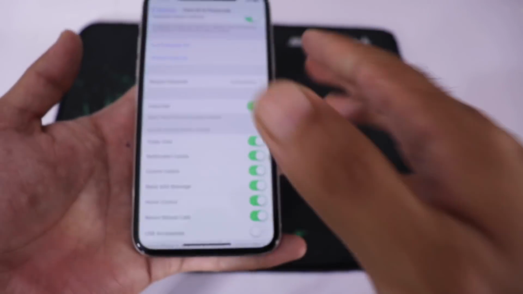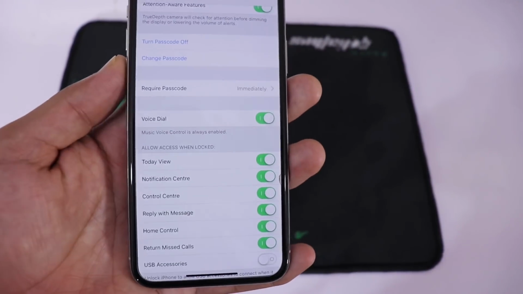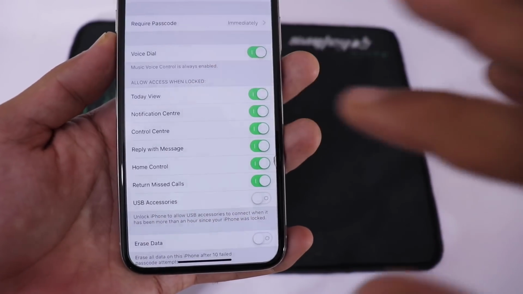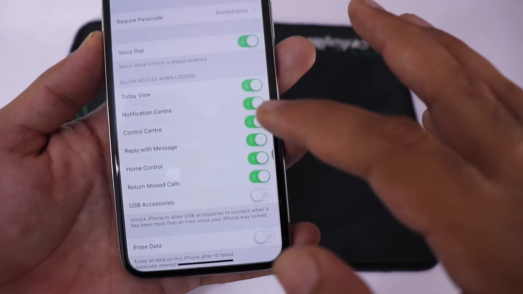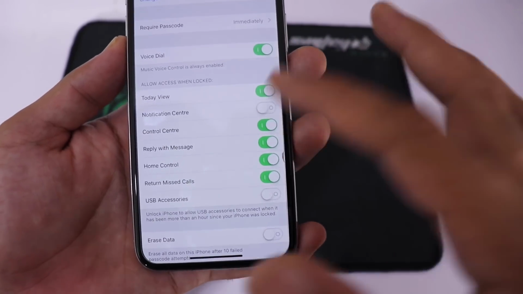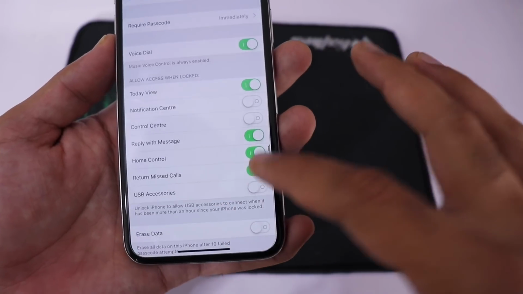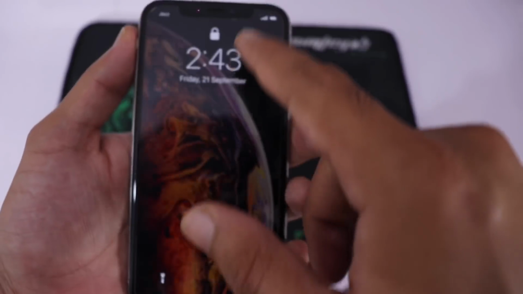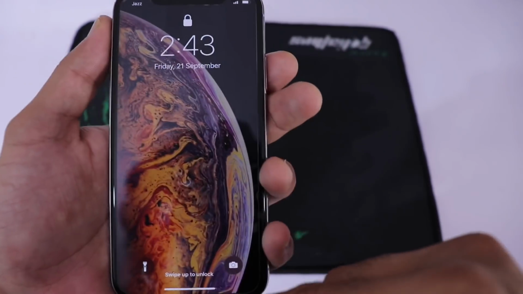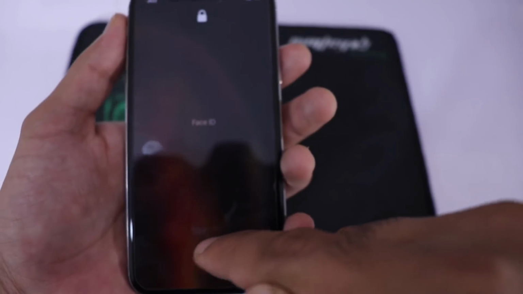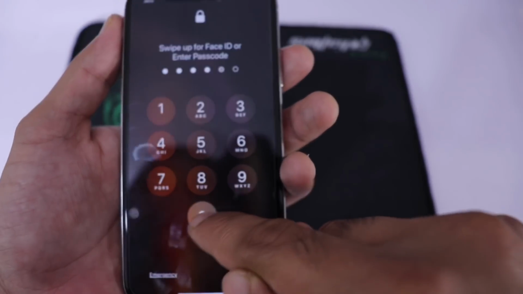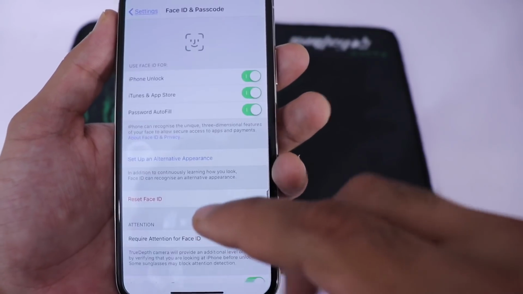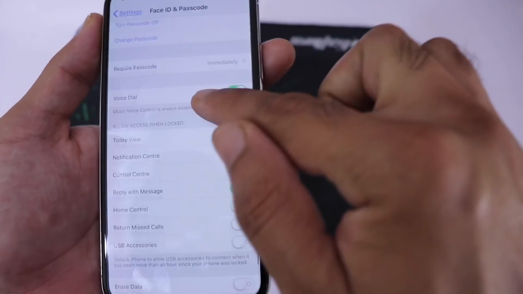And you have some other features to control on your lock screen. You can hide all these features if you do not want to show your notification center and control center on the lock screen, like missed calls, and you can see home control. So if I turn off these features and go back, you can see I cannot bring up my home screen now, because I have turned this feature on in the Face ID and passcode. So that's how you use your Face ID and passcode to improve the security of your device.